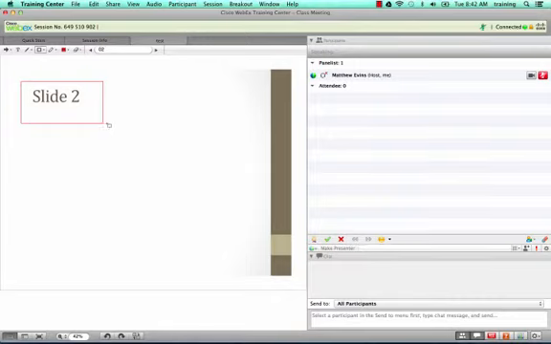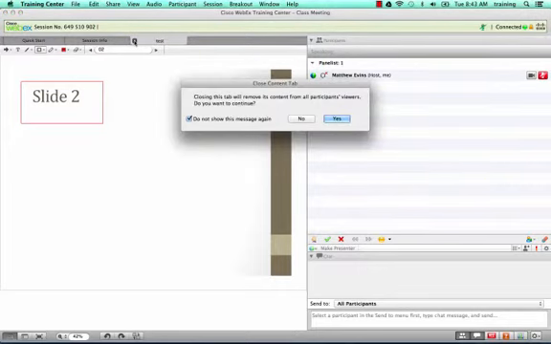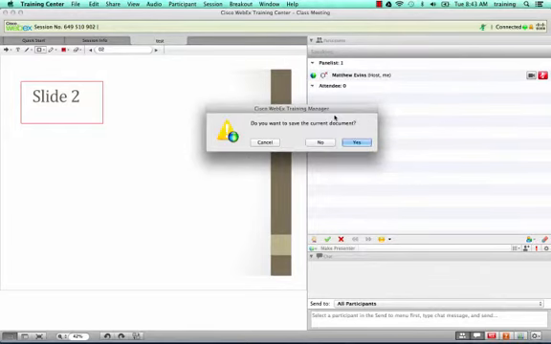Once you're done, you do have the ability to close the window, and at that time it will ask if you want to remove the content from all of the participants' viewpoints. I choose yes, and before it does that, it asks you if you want to save the current document. What this will do if you choose yes is it will save in a PDF format all of the slides for your presentation along with any annotations that you have added to the slides from within your WebEx session.